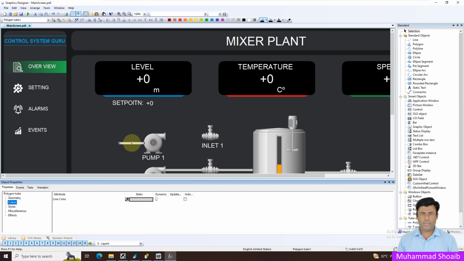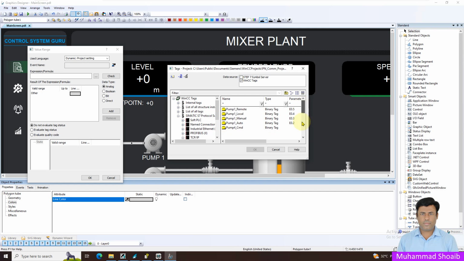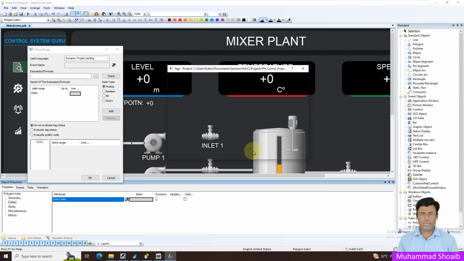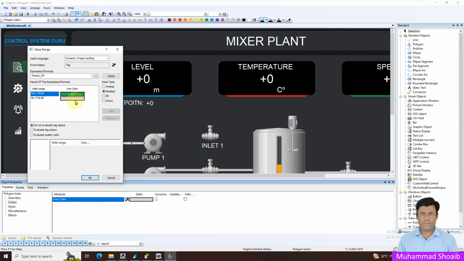Now I want to change this polygon tube color once my pump is running. So come here in the color and then the line color, right click over the dynamic and select the dynamic dialog, and we'll select the tag for the pump one feedback, the run signal, and then select the data type. Now I want that once the pump is running, the color should be green, and select OK.